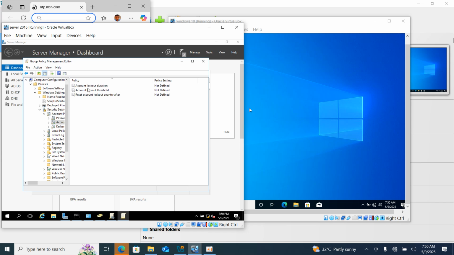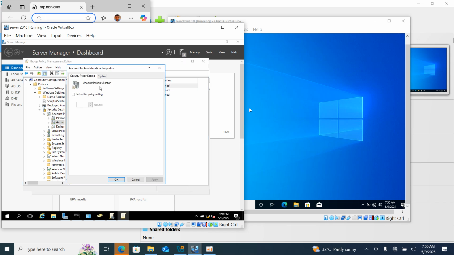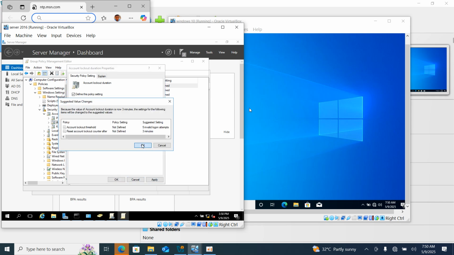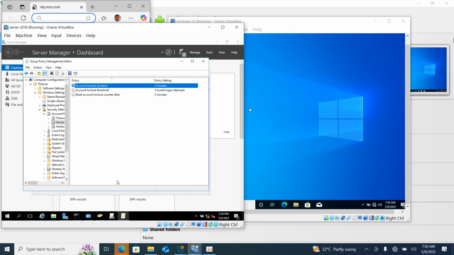Once you double click here, the first thing we have is the account lockout duration. If I double click here, it asks how long you want the system to lock out anytime they put an incorrect password. Here we're just going to use 3 minutes, because we are going to be verifying all those things. Click on apply and click on OK.